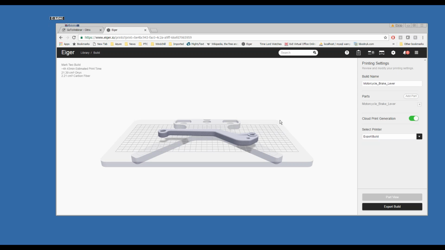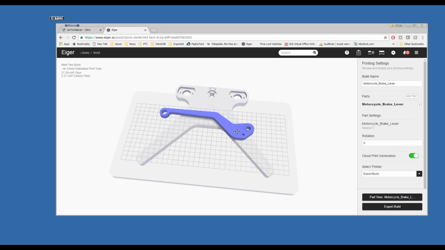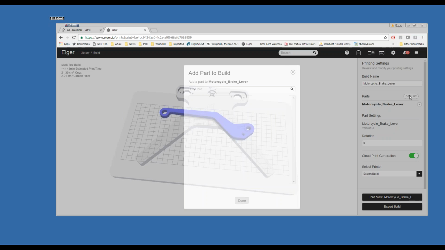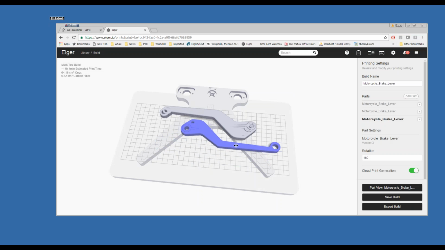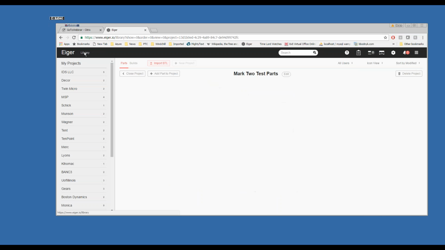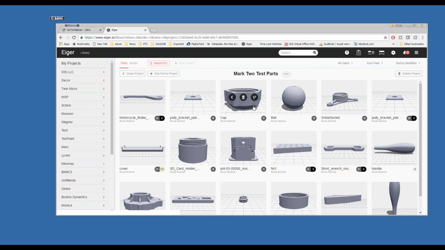Okay. You can also add additional parts. So if I move this back a little bit, I can say add maybe another one of these. And I can print multiple parts. I could save it as a build. So you can have a library of different builds in the past. Let's see, what else?